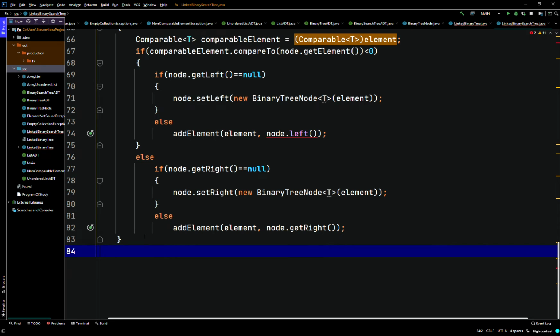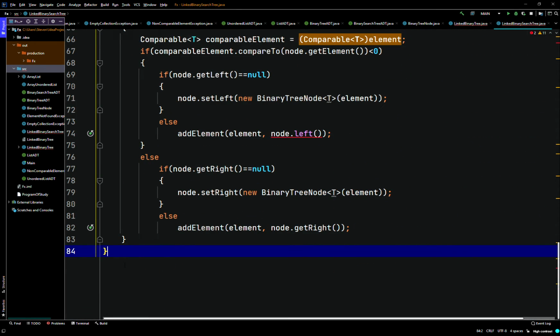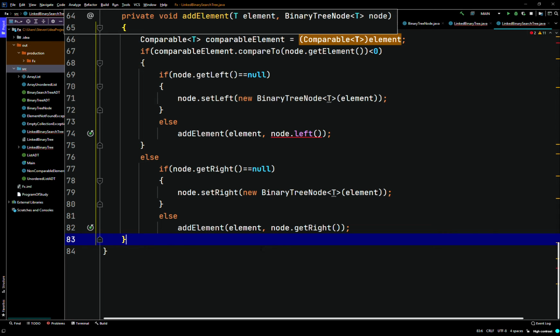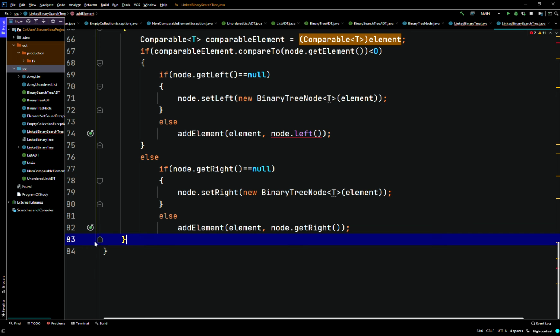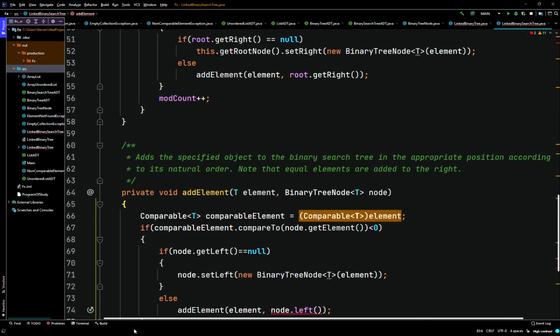And we're missing a bracket somewhere. Okay, it's over there. So add element node.getRight. It's a void, so we don't need to return anything. And that's it. So we'll take a break and we'll come back.